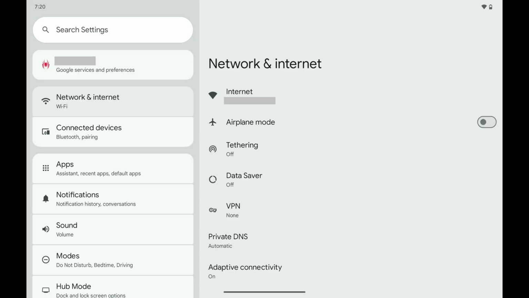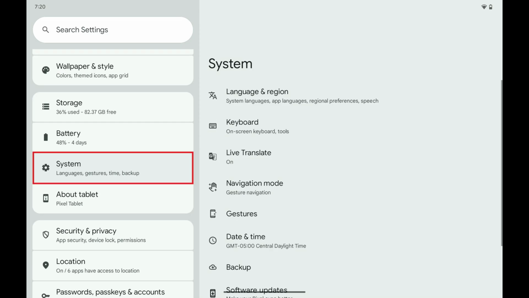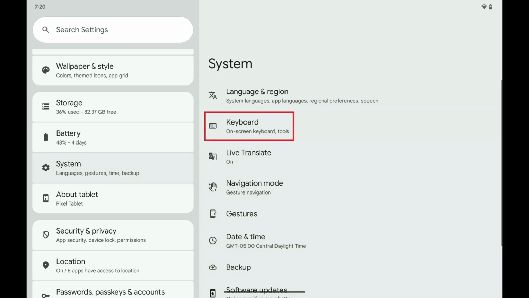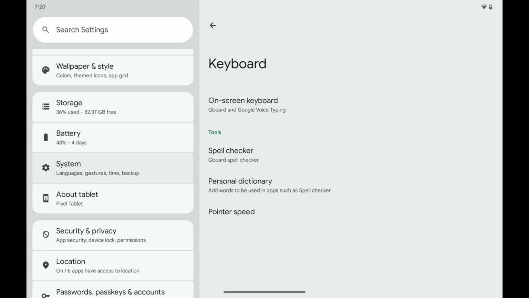Open the Settings app on your Android device and then tap System in this menu. Step 2. Tap Keyboard. The associated menu is shown. Step 3. Tap On-Screen Keyboard.